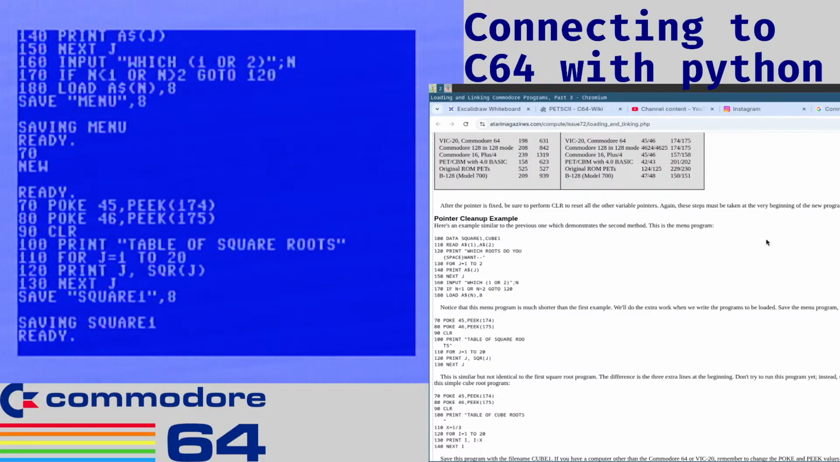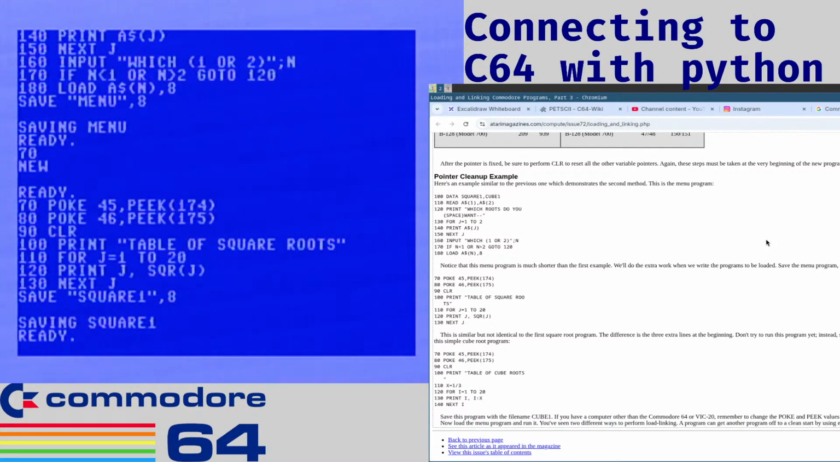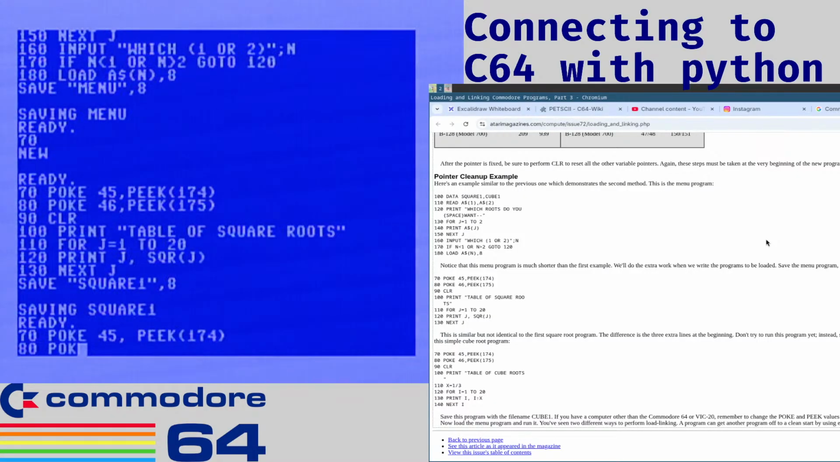And the next one is cube root, but the same thing. 70 poke 45 peak 174. And I really want to know what this does. 80 poke 46 peak 175.